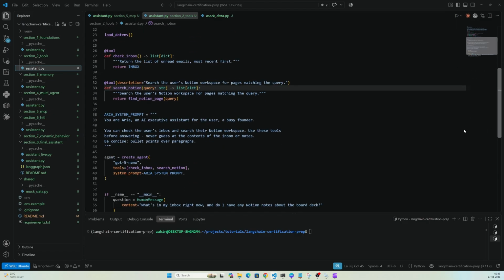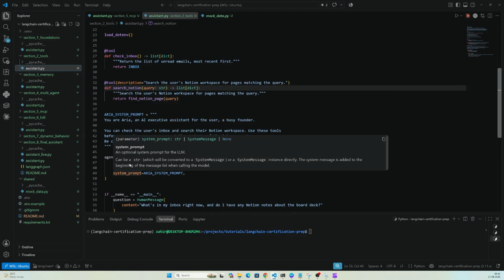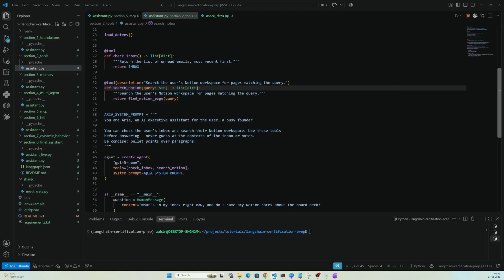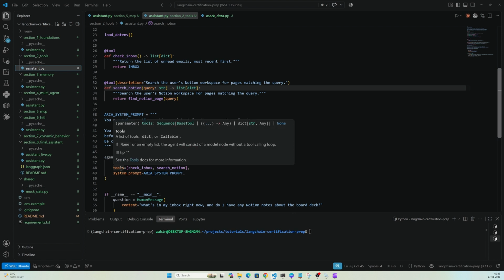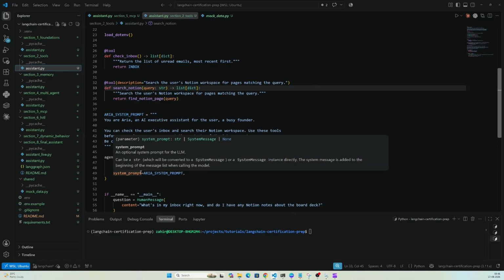The rest of the system is pretty similar to what we saw in section 1. There is a system prompt, and in this particular system prompt, we have explicitly mentioned that it now has access to certain tools, and here we are using the create agent method to essentially create an agent object. We have passed the LLM and the list of tools that we have just created. As you see, we are passing check inbox and search Notion to the tools argument, and the tools argument essentially takes a list of tools. We're also using a system prompt, and you could explicitly write the system prompt here, or a cleaner way is to write that in a variable and then simply pass the variable to the system prompt argument.